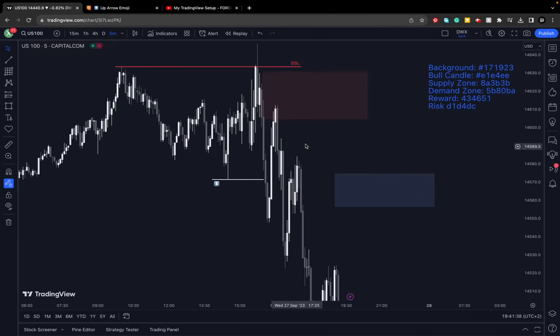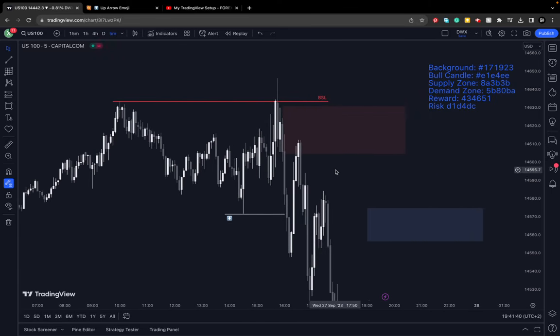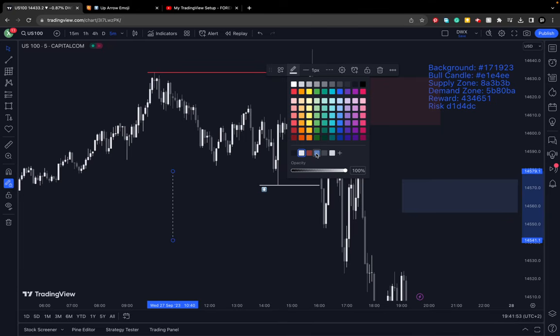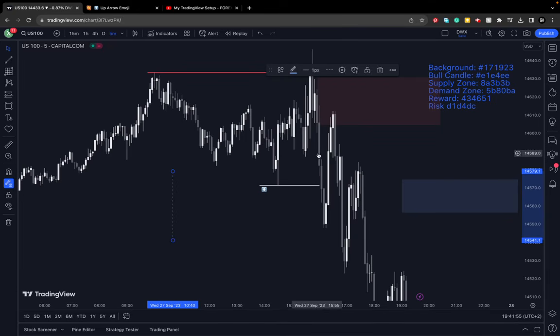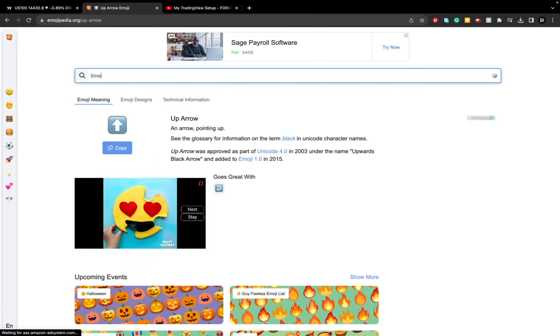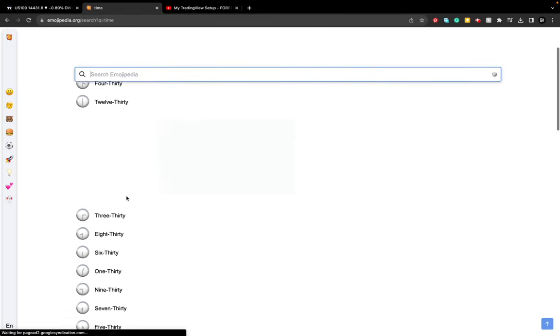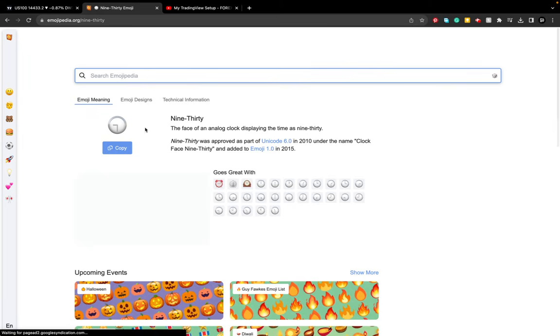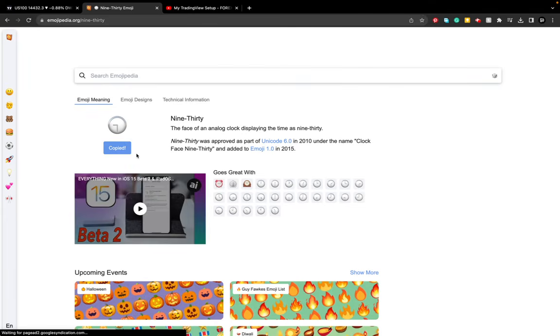Okay, so now the next thing that's important for me is time. So I'm going to use the same thing. I'm going to do a line, and I'm going to have it as dashed lines. And for this one, I'm going to make it the blue that we used for this zone. So I like that blue. It kind of works very nicely. And then I'm going to add a clock, add time. So 9:30 open and 9:30. I don't think it really matters which one you use.